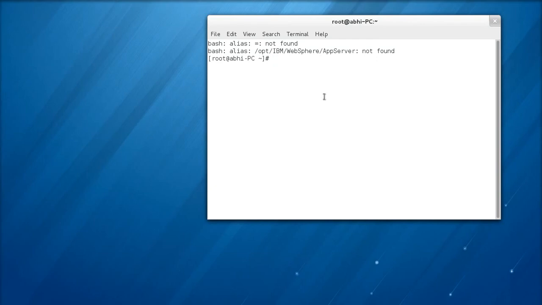Hi guys, today I'd like to show you how to create a horizontal cluster in Websphere. The current version I'm using is Websphere 8.5. It's basically a trial version.